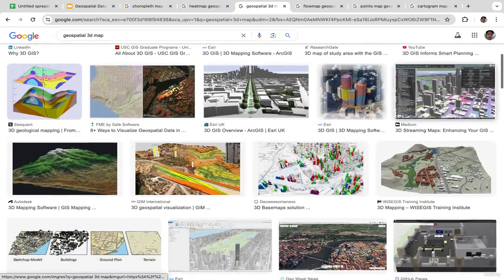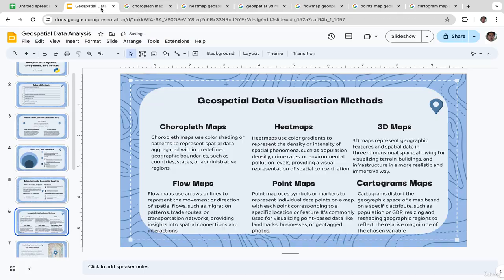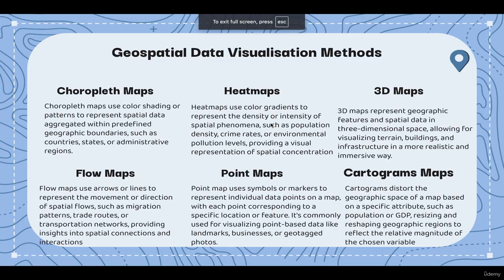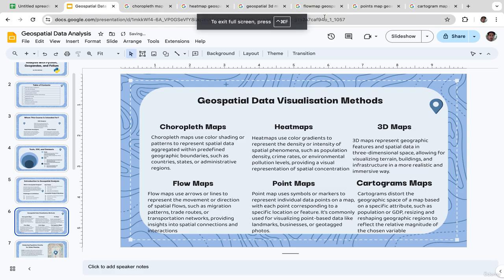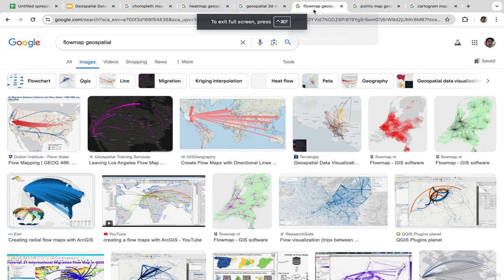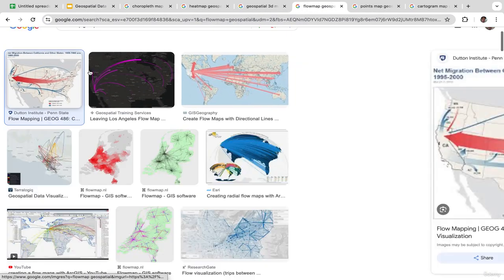Look at this, guys. Okay, now let's talk about the fourth visualization method, flow maps. Flow maps use arrows or lines to represent the movement or direction of spatial flows, such as migration patterns, trade routes, or transportation networks, providing insights into spatial connections and interactions. Let me show you examples of flow maps. So they look like this.